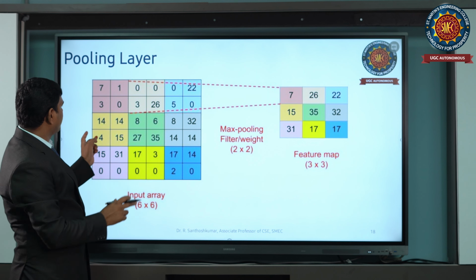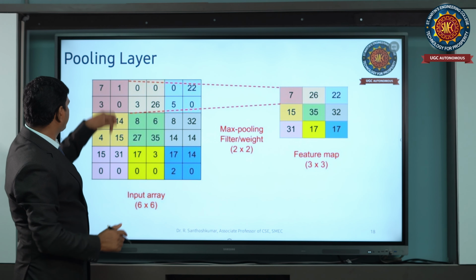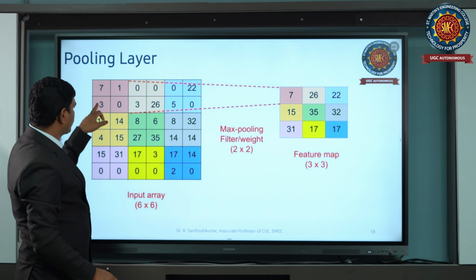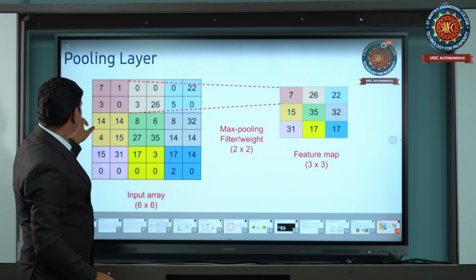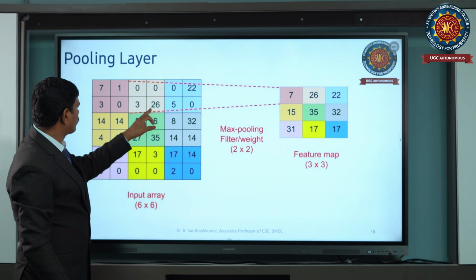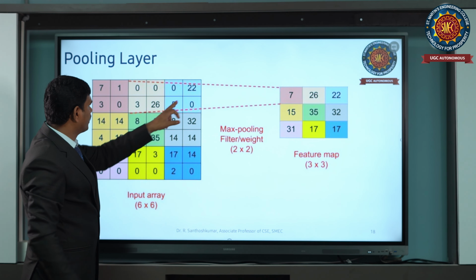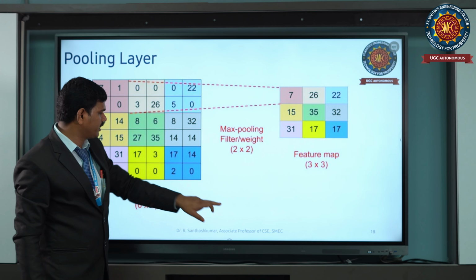See, the same thing I have explained in detail. Take this first 2 cross 2, 7 is the maximum, so 7 is saved. Here 26 is the maximum, so 26 is there. Here 22 is the maximum, 22 is there.